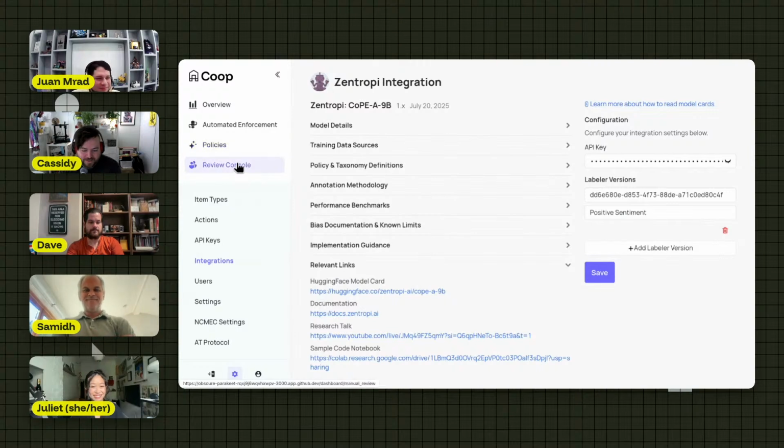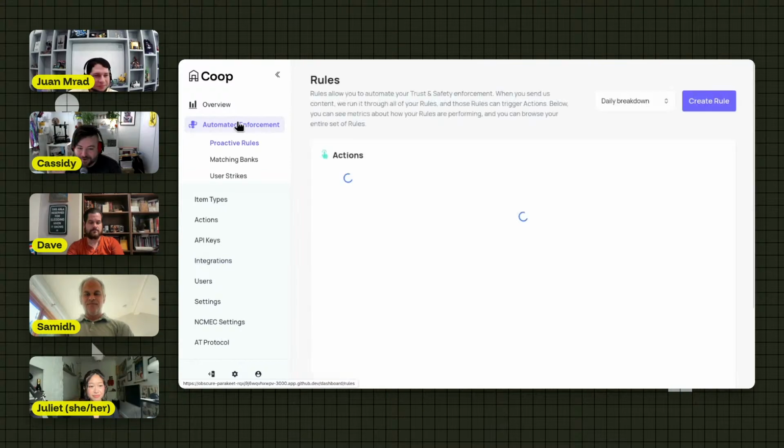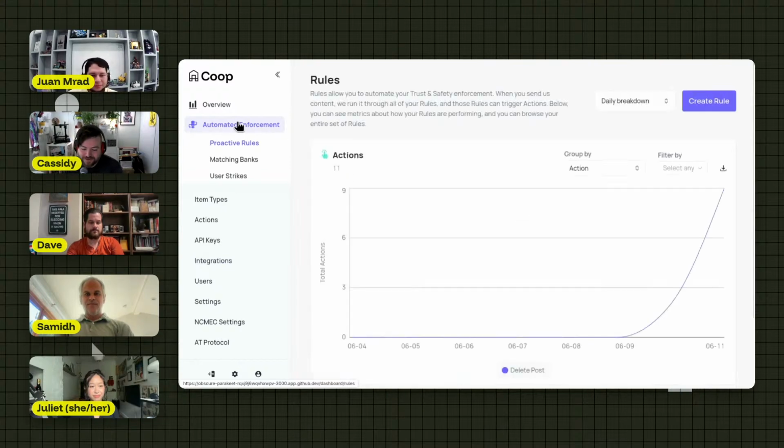Awesome. Okay, so that's how you configure it, but how does it actually show up? Again, we'll go into a full demo later, but we can show a little bit of a sneak preview of this. So if you go to routing rules, Cassidy.